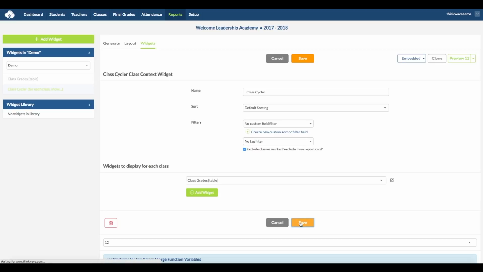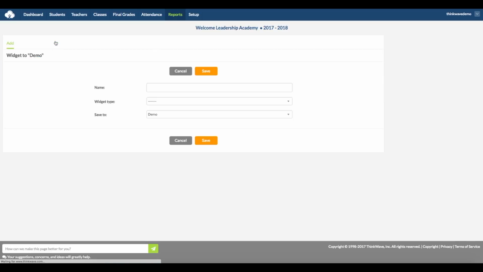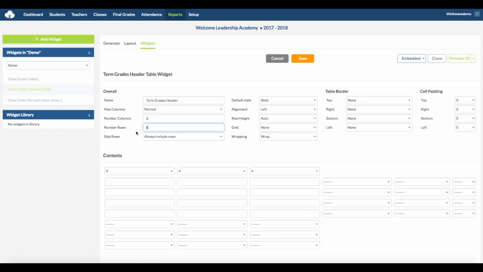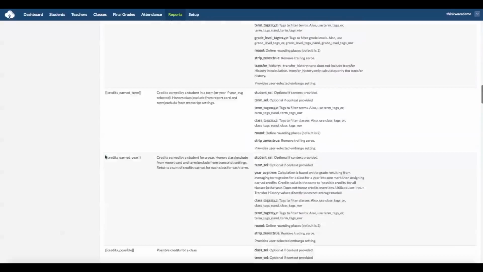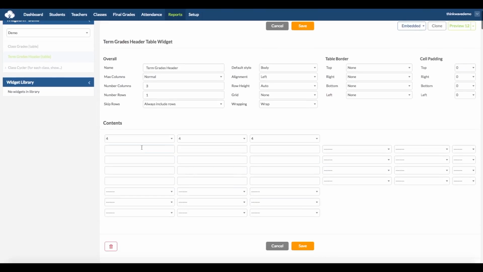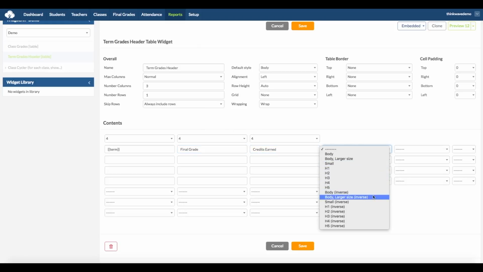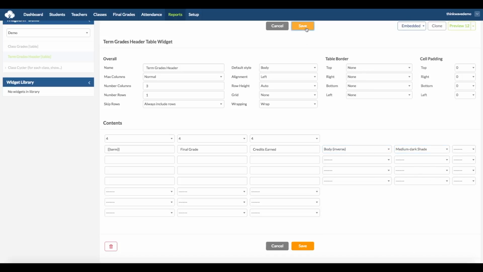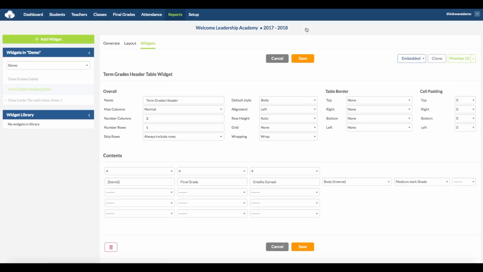We'll want to display the header so that we can tell the difference between the terms. So create another table widget, call this one Term Grades Header. Make it one row and leave it at 3 columns. Then find the merge functions for term. For the other two, you can just type in final grade and credits earned. The pull-downs on the right will give us quick formatting options. Select body inverse for the first one and medium dark shade for the next. Then click Save.